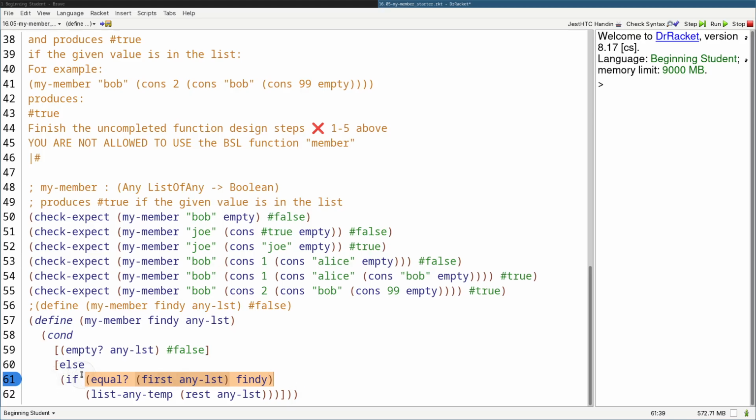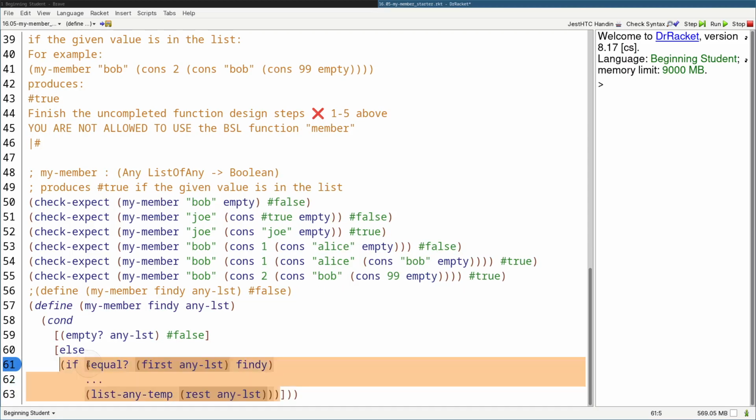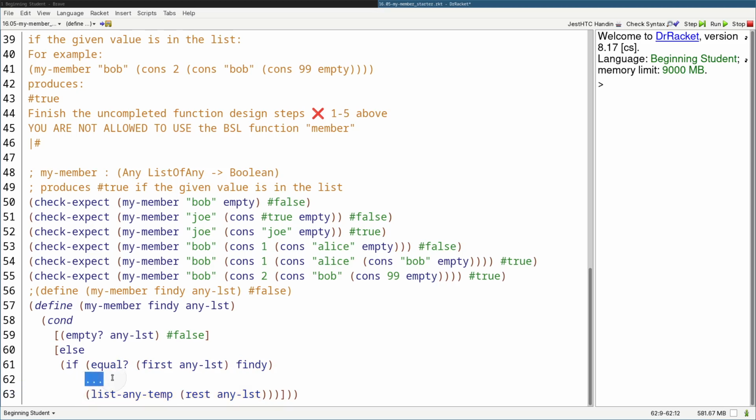So what happens if he is in this list, right? This is the first case. So if has 3 parts: the condition, the true branch, and then the false branch. What do we want to do if he is in this list? So let's say this example here. Is Bob in the list cons 1 on the cons Alice empty? No, he's not, right? So produce false.